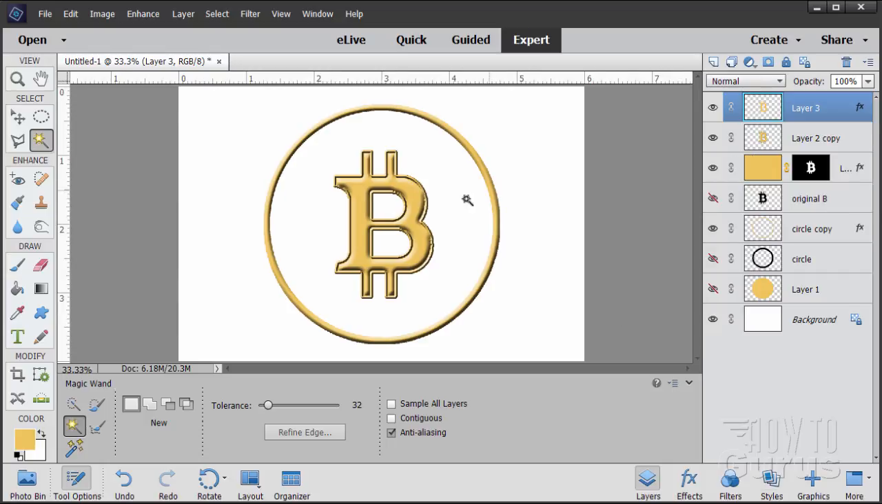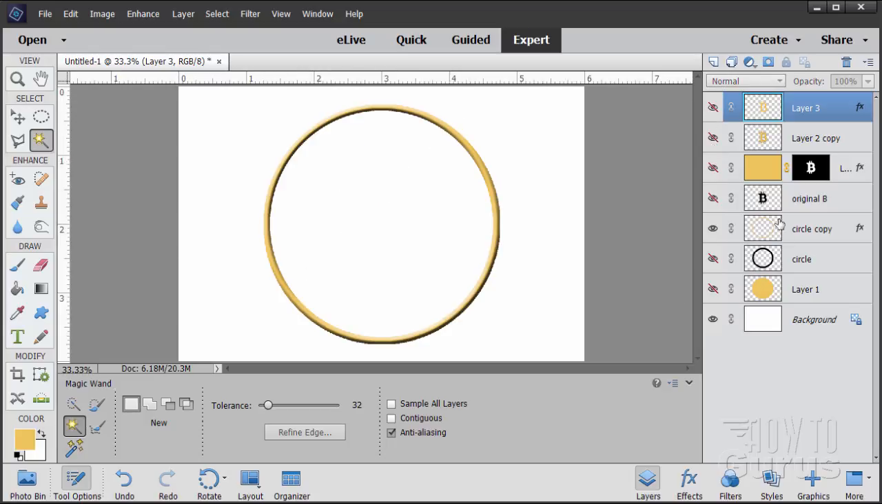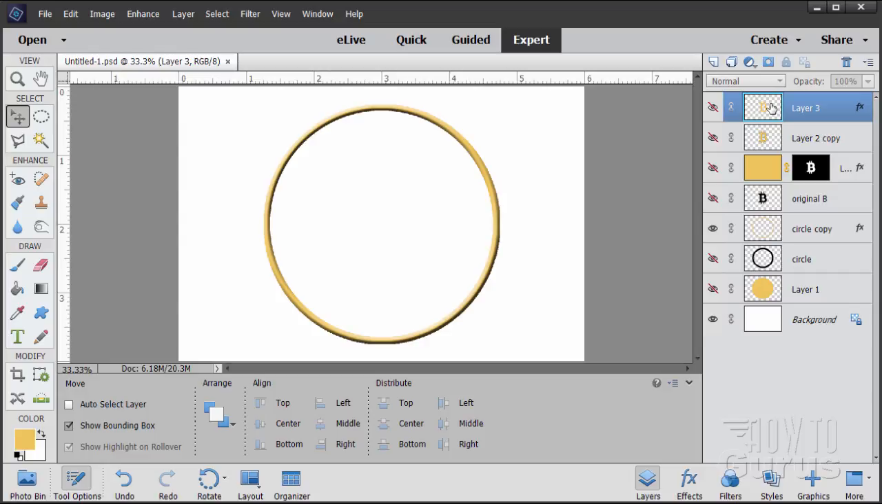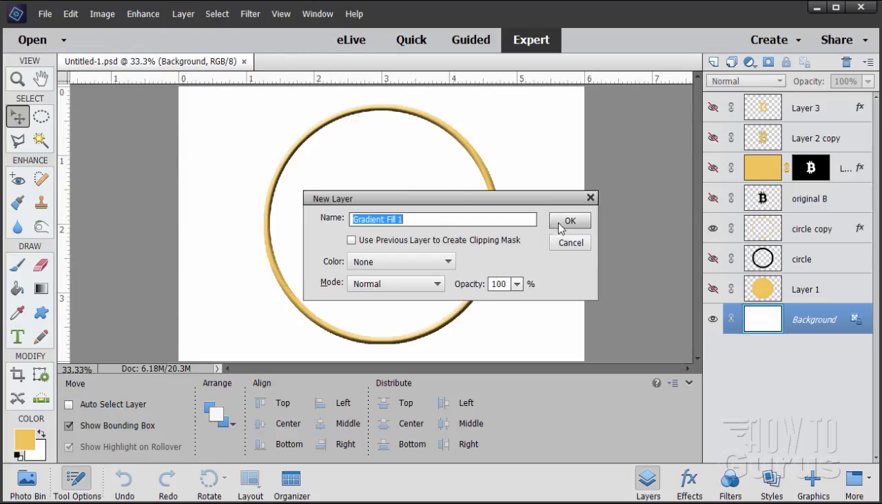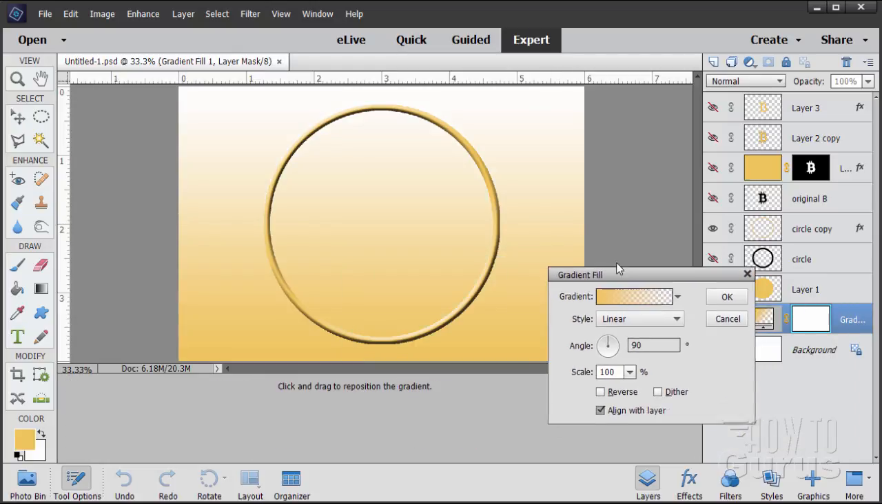We're now going to do our background gradient in here. So we can hide the B's. We're only seeing that ring. That's fine. Gradient goes inside here. Let's come now down to the background layer right here. Go up to Layer, New Fill Layer, and Gradient. And choose OK. This brings up the gradient fill.